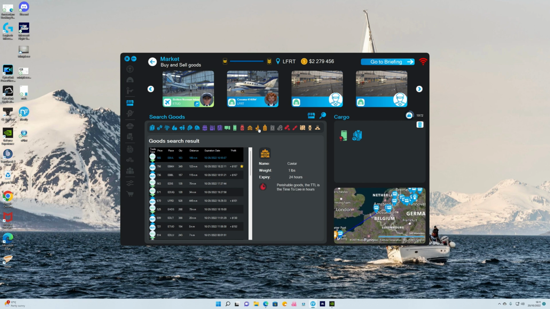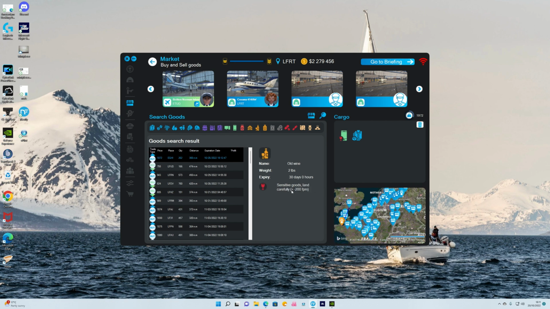For example, if you click on old wine here, it's sensitive goods, so you have to land carefully. And for example, your contraband here, it's illegal goods, so you must fly under 1,000 feet. So make sure you know what you're doing. Do not buy a load of cigars, for example, and then fly over 1,000 feet, or else it will be confiscated on landing.